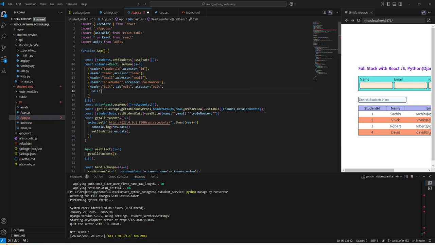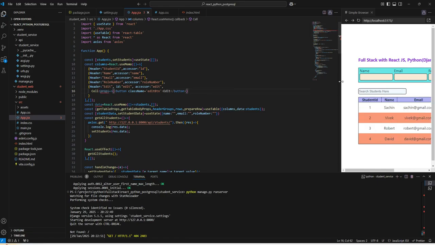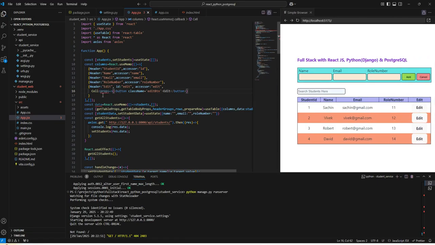So we can use props. Inside this we can add a button, and we can say it's an edit button, and here we can add some class name, like edit btn. We can save it and see, yes, it is showing the edit button.